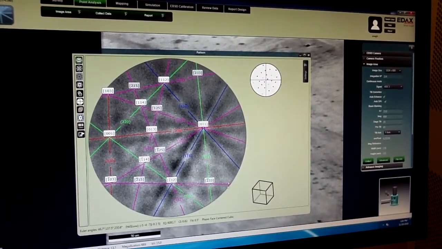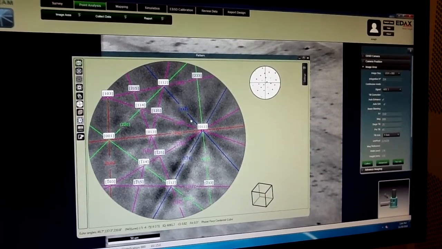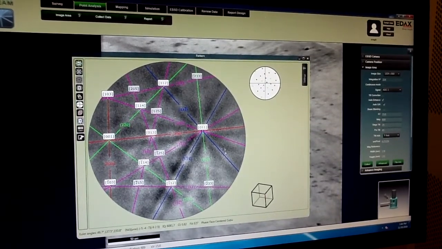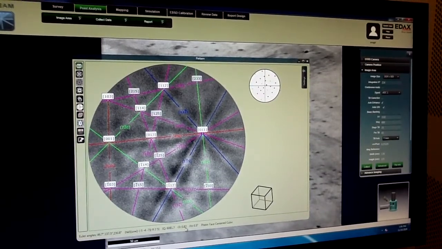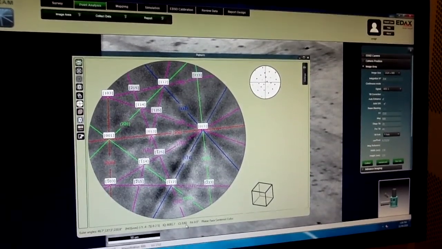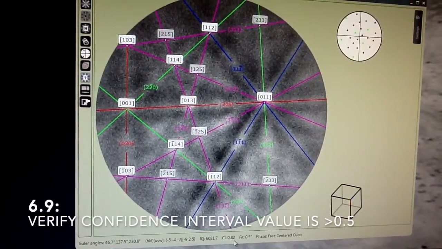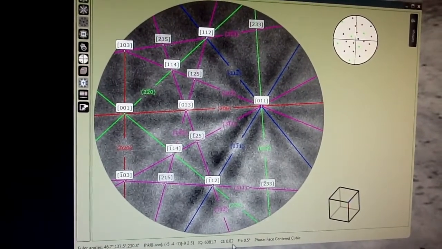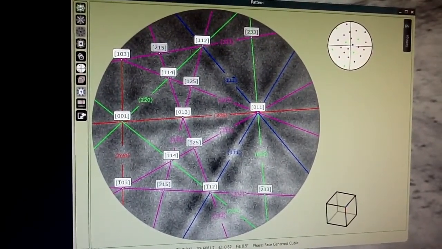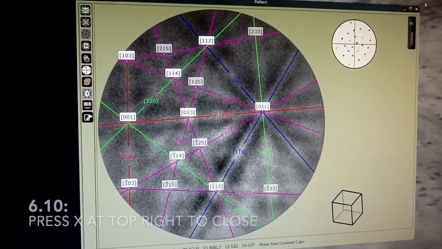You can see that it has been indexed already, and the lines on the Kikuchi pattern have been identified by the computer software. You can see that the confidence interval, the CI value here, is 0.82. Typically you would want this to be higher than 0.5. It just tells you that your sample has been properly polished and you are getting a good signal from your sample. After this, you can close this pattern.